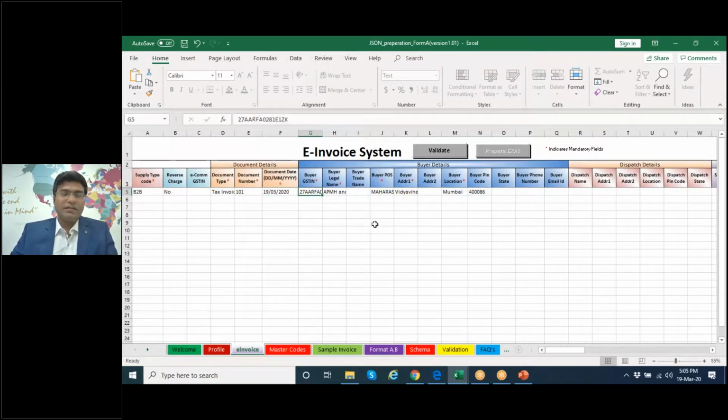Document date. This is the document date which you will be giving to your invoice number. Buyer details: GST number, buyer trade name if different from the legal name, place of supply, buyer address you have to mention. The asterisk mark fields are mandatory, which you have to fill. So I'm putting a special character here and I will check what will happen. The date will be in the DD-MM-YYYY format. Buyer pin, buyer state you can mention here also.